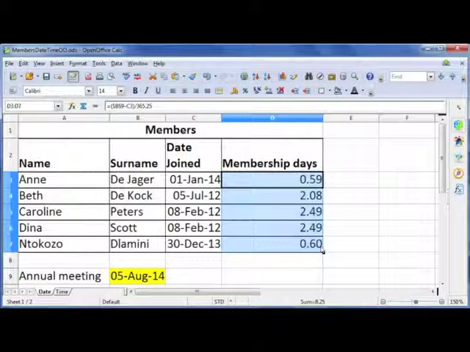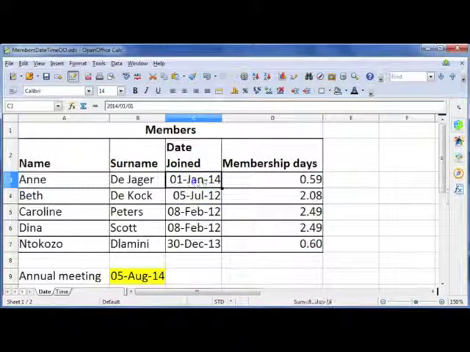It's important when working with dates to ensure that your date format is correct. So just make sure that you've actually formatted the particular cells as a date, and you'll see here there's the format that has been used.